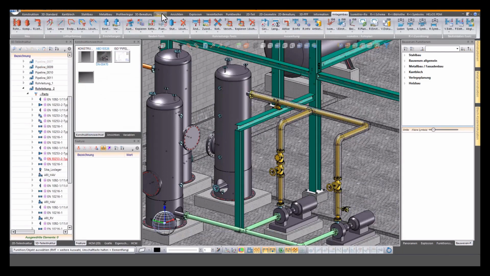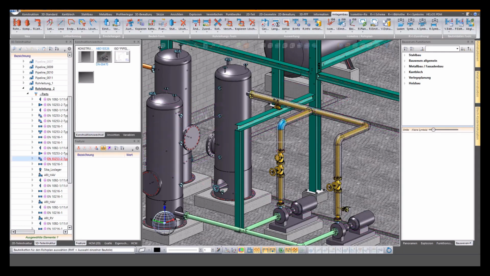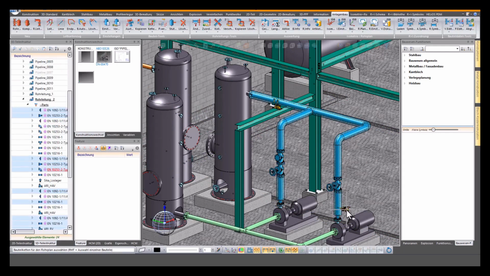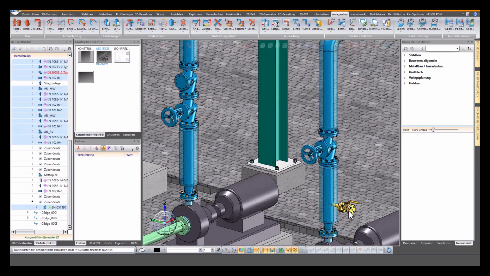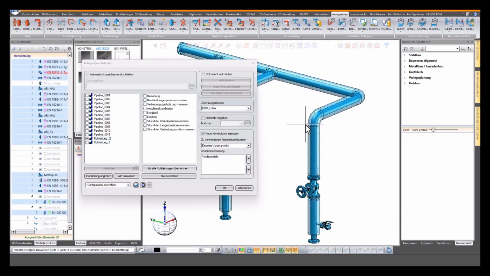Another way to create manufacturing documents for our pipeline is the pipe plan. We can start generating this pipe plan using the command isometry pipe plan. First, the desired spools that should be visible on the pipe plan are selected. After the selection, it can be confirmed with a middle mouse click.